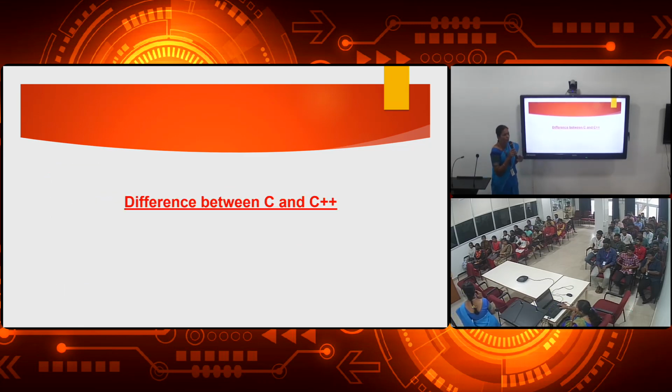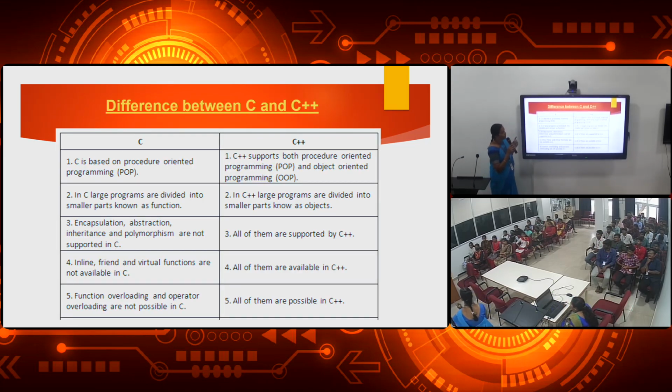So now we are going to go through the difference between C and C++ language. According to this, C is considered a POP language, a procedure oriented programming language, which means that the main focus or high preference is given to the code, meaning the statements of the program. Here the data is not considered that important.